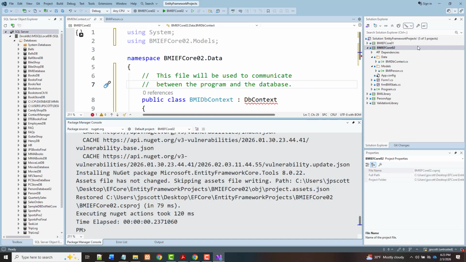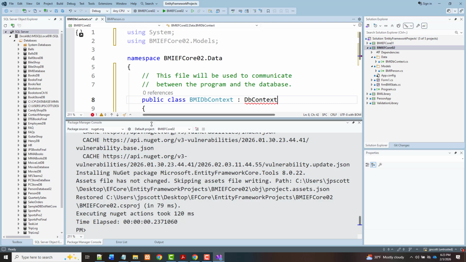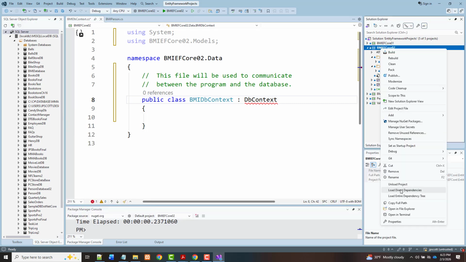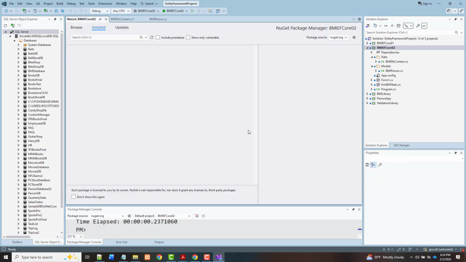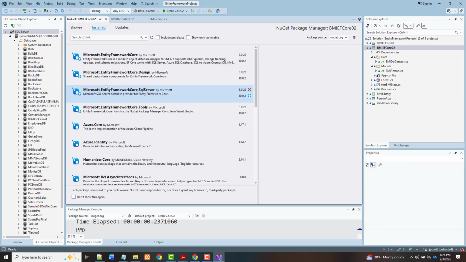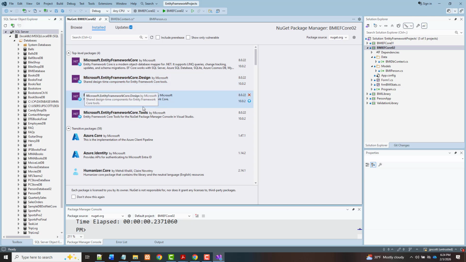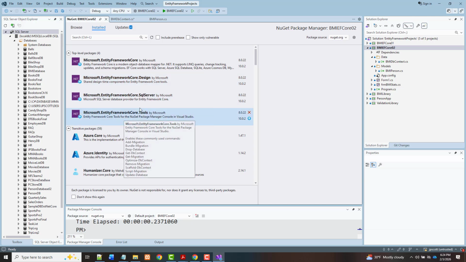All right. And the way that I can tell whether or not they're in here is I should be able to go over to Manage NuGet Packages, and it should show me what's been in here. So, Entity Framework Core, Core Design, SQL Server, and Tools. Good, that's what I wanted in here.